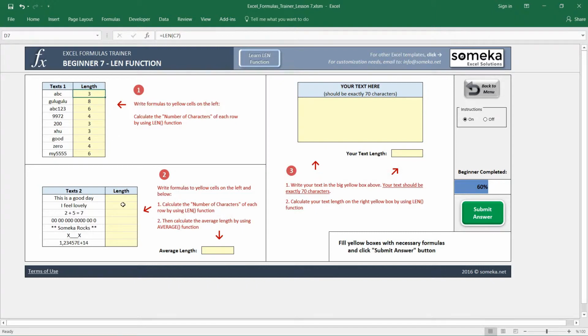In the second example, it is similar to the first one. It asks us to find the length of each text, and in the next step, it asks us to find the average of number of characters. So I write my LEN function again, select the text here, and copy and paste my formula, and I write the average formula, average function we just learned from the previous videos, and I select my region. 13.9.